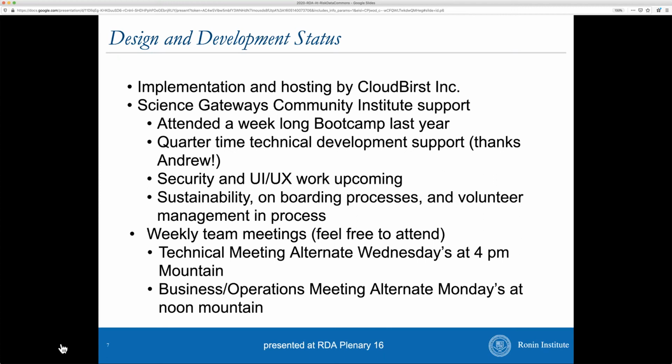And there are security and user interface experience work that we're taking advantage of with them also here in the near future. And then they not just provide technical development support, but they provide business development support. And so we're using their services there in the areas of sustainability, onboarding, and volunteer management.